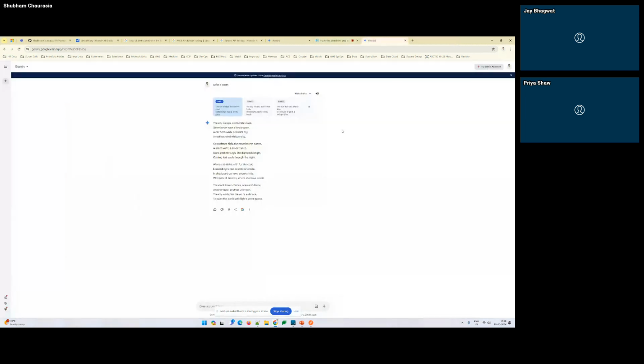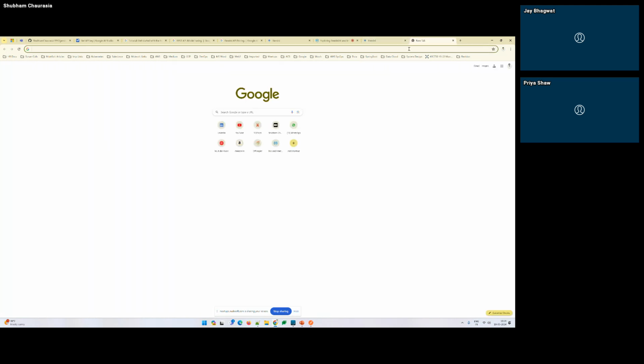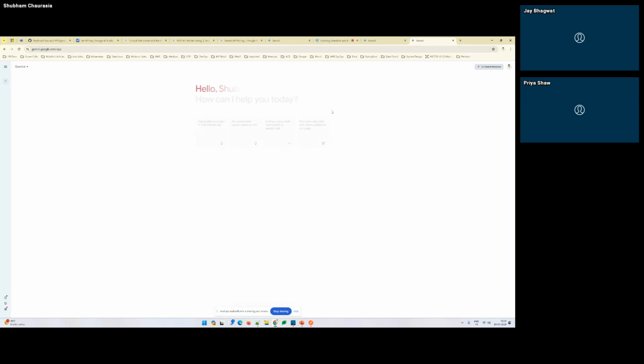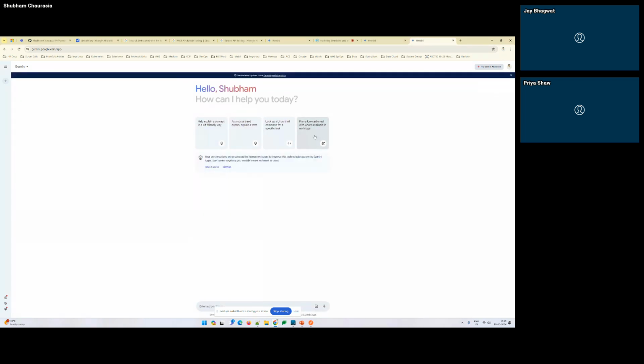Yeah, so just coming back to the main presentation, for accessing Gemini through the UI, just go to gemini.google.com, and you can see that we can access this similar to ChatGPT.